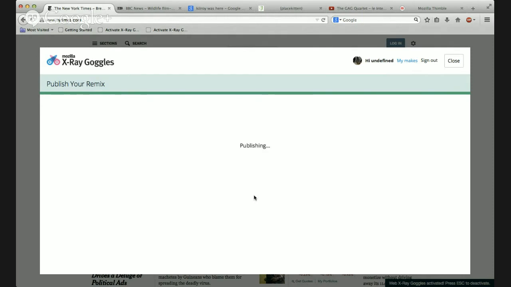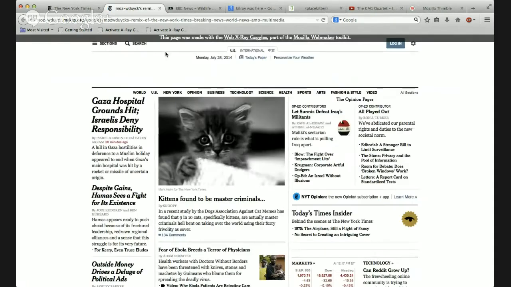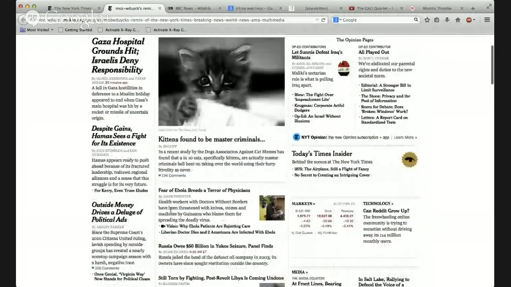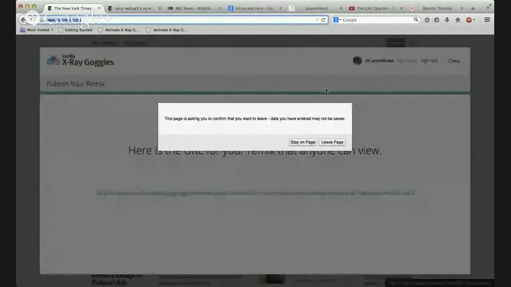And it's going to take a little while. What it's going to do is take a complete copy of your changed version of that page and give you a very, very long URL to that change, which you can then click on and see, with a little disclaimer across the top that this isn't the official New York Times website, just your modified version of the page. So I can see that kittens have been found to be master criminals. And I can then share this link with anyone I want.